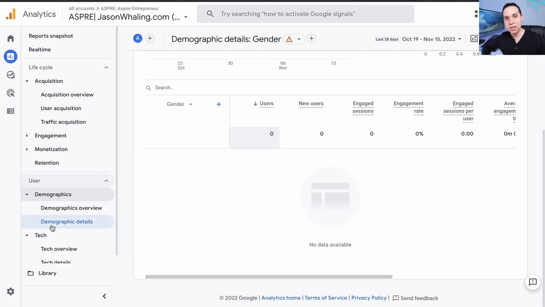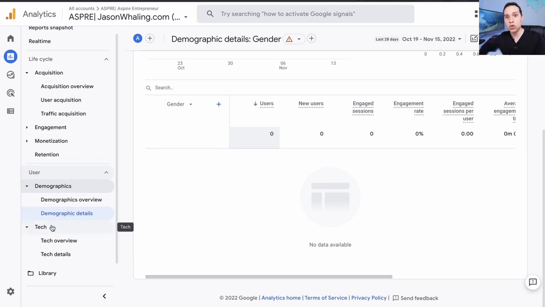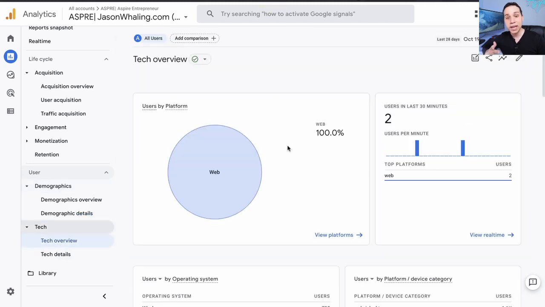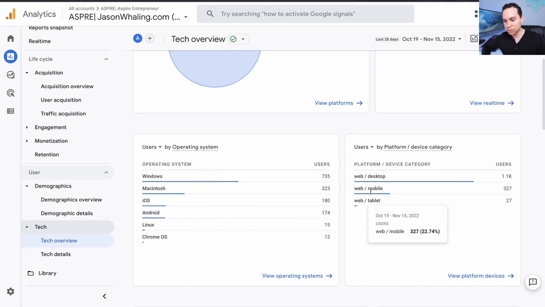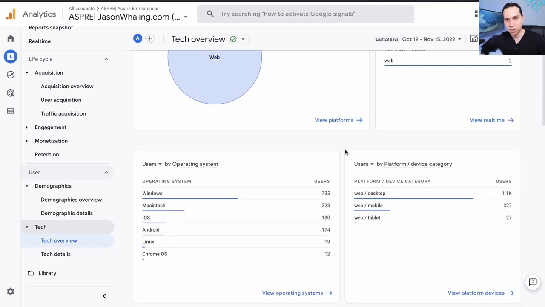The only other thing that we have insights on as to who is coming to our site is we can go to Tech Overview and we can see the devices and even the operating systems or type of browser someone's coming to our site with.